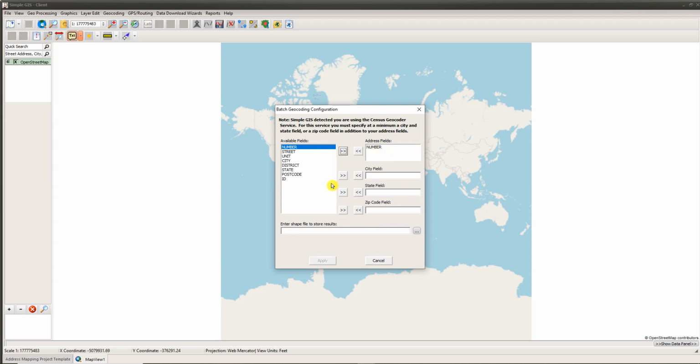Now I need to specify the next field that contains my street name. And so that would be the street column here. So I'm going to do the same thing. And I see that it has now added it underneath the number. And again, this is the order of the address. So it would be the address number, street name, and then finally unit number.